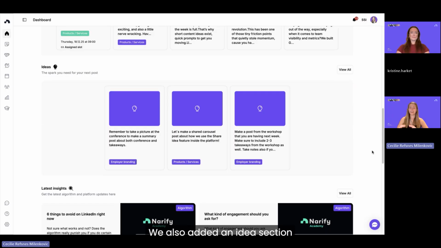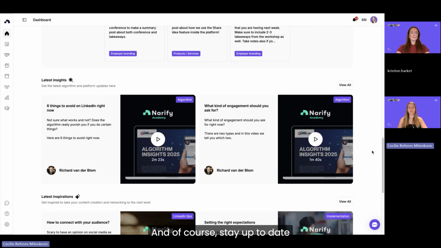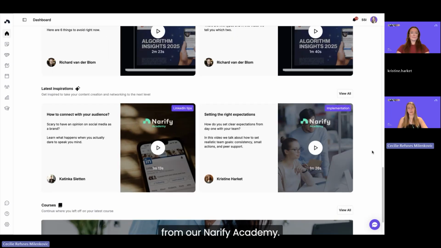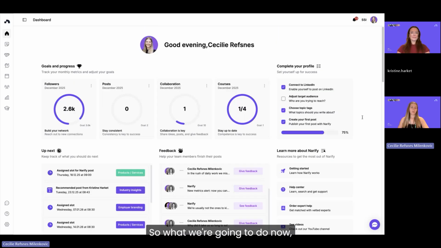We also added an ideas section on the dashboard. Here you will find ideas that can spark your next post that has been sent either from your colleagues or that you created yourself. And of course, stay up to date with the latest insights or the latest inspiration from our Narify Academy. So what we're going to do now, we're going to start on one of my assigned slots for 14th of January.